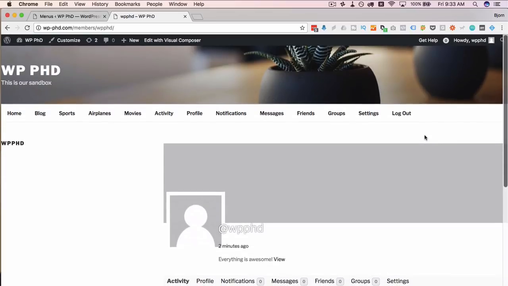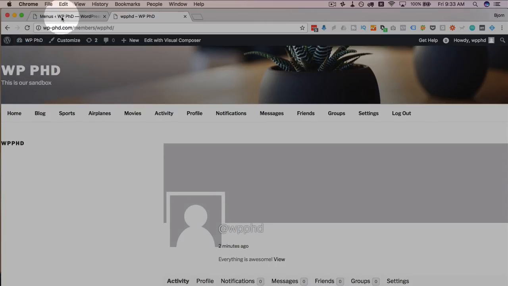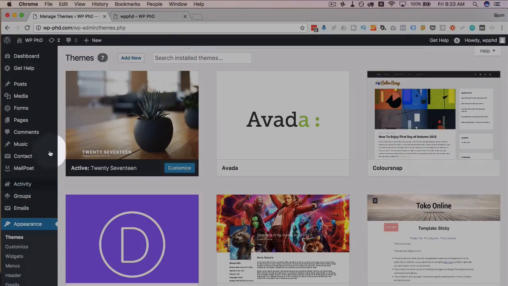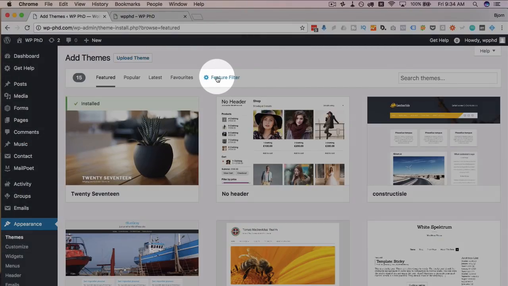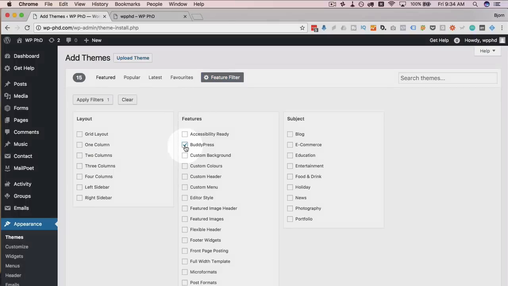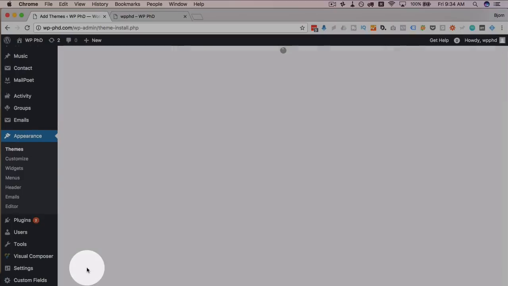I think it might be something to do with my own 2017 install. Yours probably looks different, but I'm going to show you how to find a different BuddyPress theme if you want to find BuddyPress themes. So if we head back into our dashboard, go to Themes, and then click on Add New, and under Feature Filter, click on BuddyPress, and then click on Apply Filters.